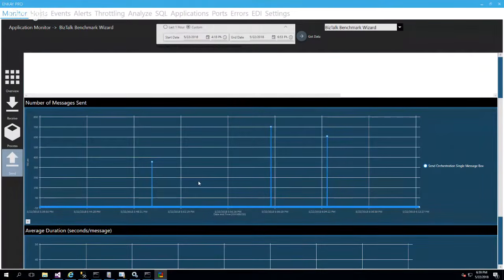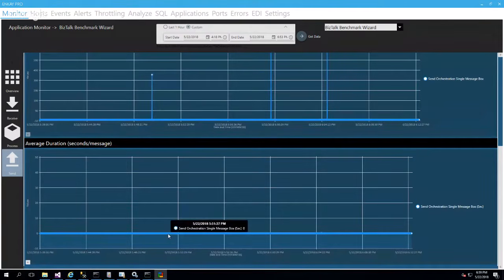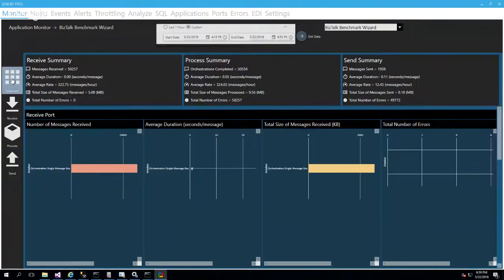You can see the distribution here on that send port. It tells you what time it was sent, and 446 messages were sent around this time. Average duration is pretty good. On the send port, it's 0, which is going really fast. And if I scroll down, okay, I only selected those two, so that's fine. So this is the application monitor page, and this shows you the details of the application monitor page.